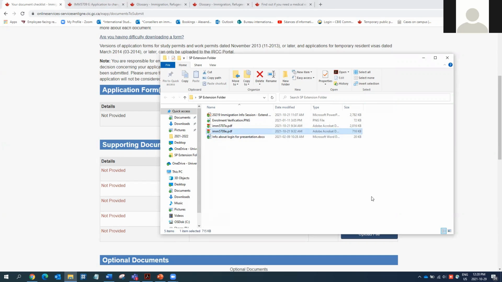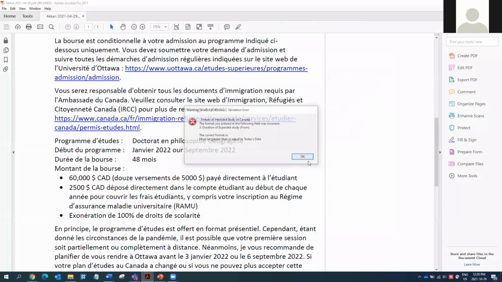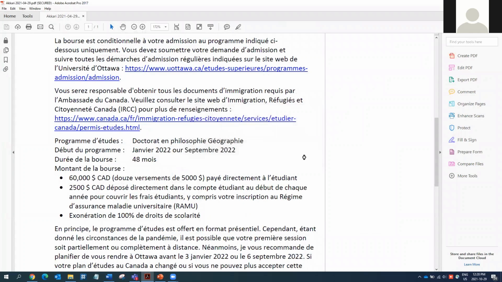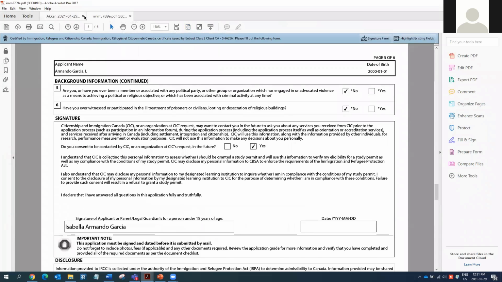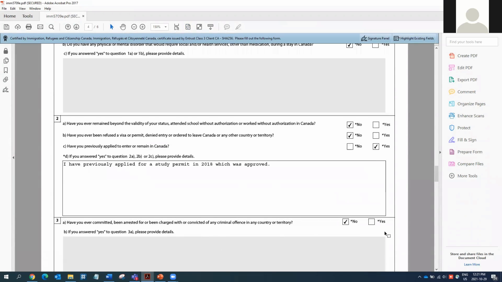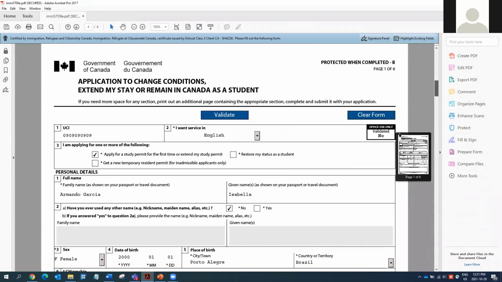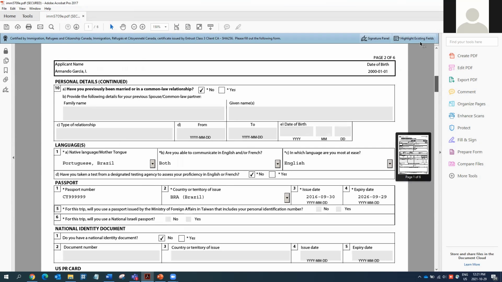And we'll go through the form now. So this is what the form looks like. It's the IMM 5709. That's the form that should be generated when you're extending your study permit. And it's 6 pages, but I promise it's not as daunting as it sounds.